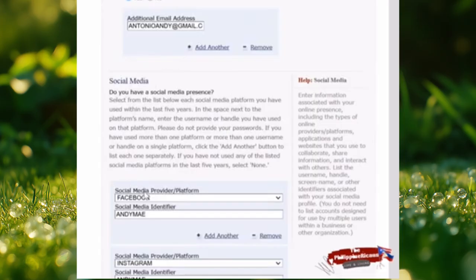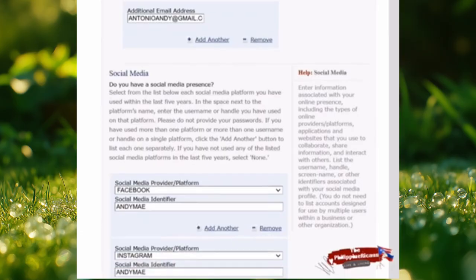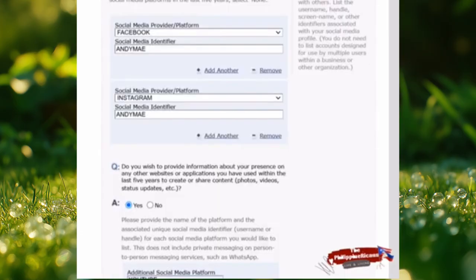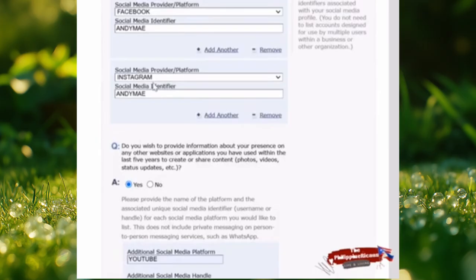So everyone has social media, so you put it here: social media provider platform, if it's Facebook, if it's Instagram, or whatever social media platform you have. And then the social media identifier, this is your username. This is found in the last part of your link, like that.